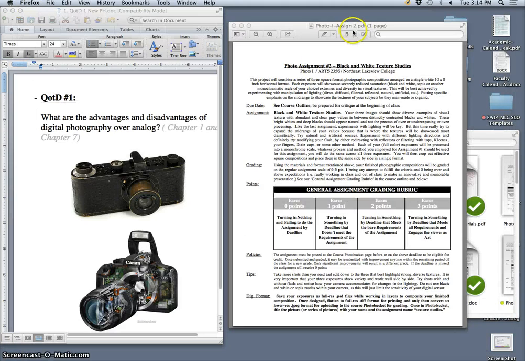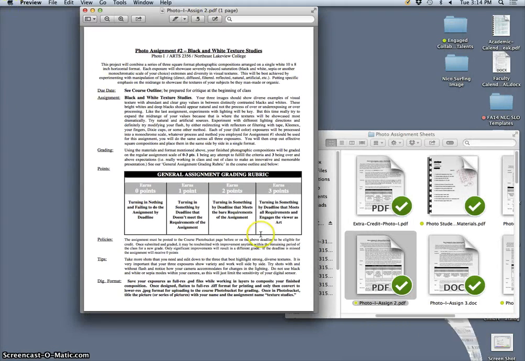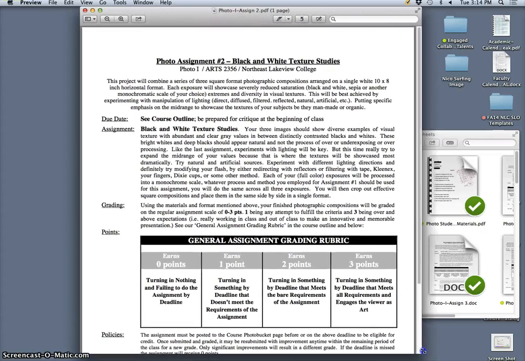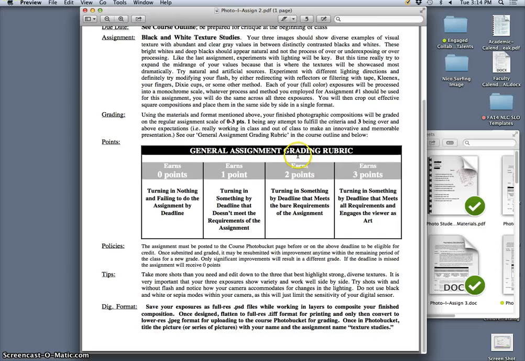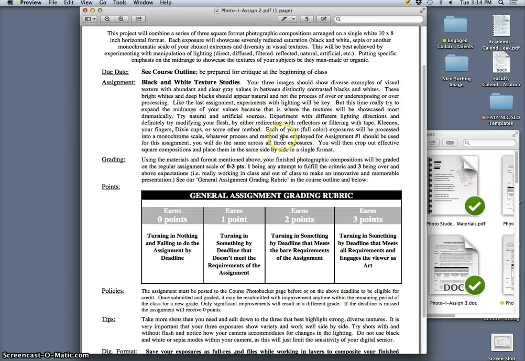As always, you can find the assignment sheet within the Canvas course. And on one page, it's a PDF. You can print it or view it on any device. It will outline everything we're trying to do.